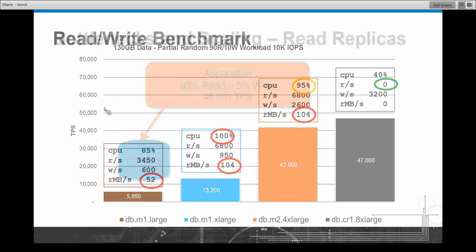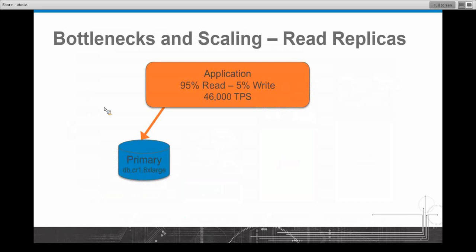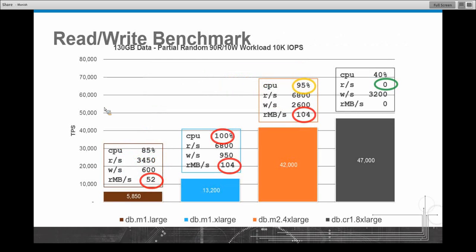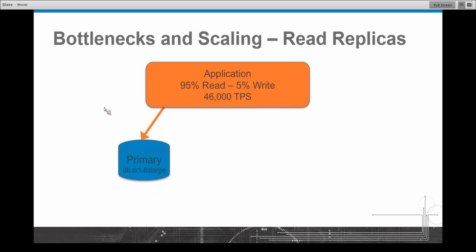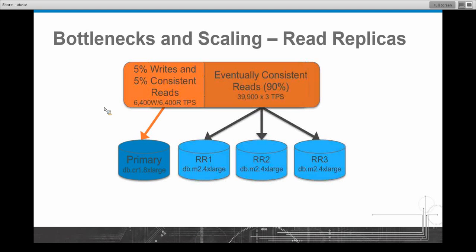The last thing I'll talk about with scaling for performance is you can use read replicas to scale performance as well. Imagine you have an application with 95% read and 5% write, and they're all being sent to your primary CR1 8 extra large, and you're getting 47,000 transactions per second. Well, imagine if we took that e-commerce example where we have eventually consistent reads for the product catalog and then a shopping cart that requires writes and consistent reads.